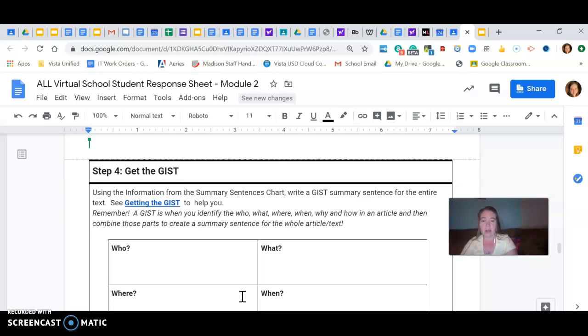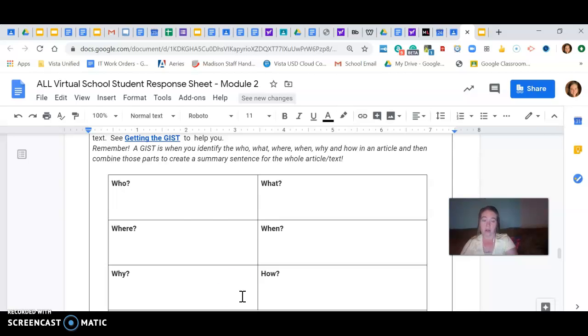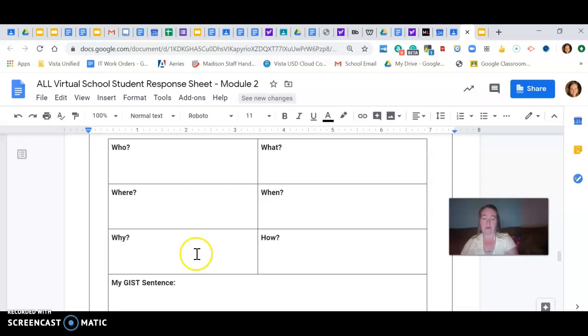And then the 4th step is within the same article, you're going to do a gist. We've done these before, but it's the who, what, where, when, why, and how of the article. So who in the article, what's happening or what are they doing, where is it taking place, when did this take place, why are they doing what they did or why is what happened happening, and how are they solving the problem or how are they going about addressing that circumstance. And then you combine these in different ways to come up with your gist sentence.